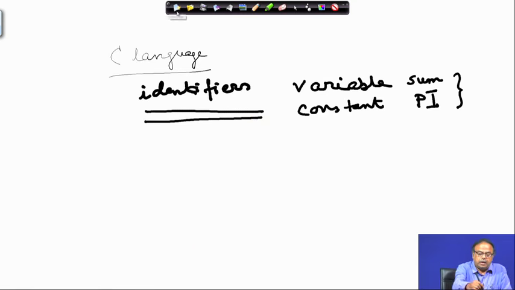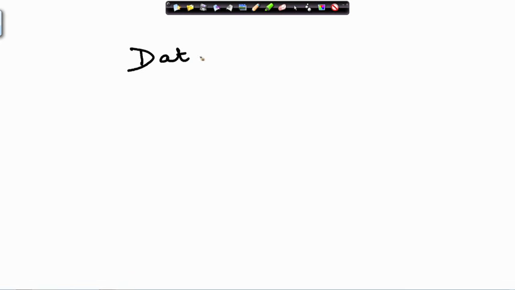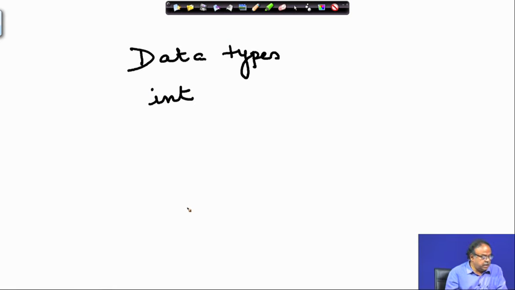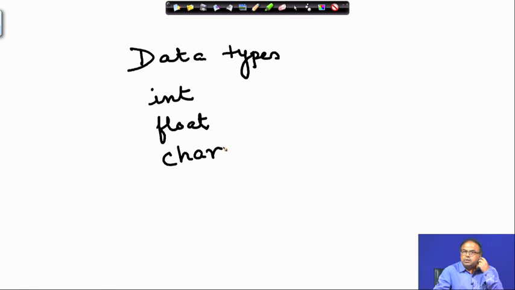All right. Also, we have seen that there are different data types like int, which stands for integer, and float, which represents floating point numbers or real numbers, and char is used to specify some data which is of type character. We will see some more examples of this in the course of these lectures.